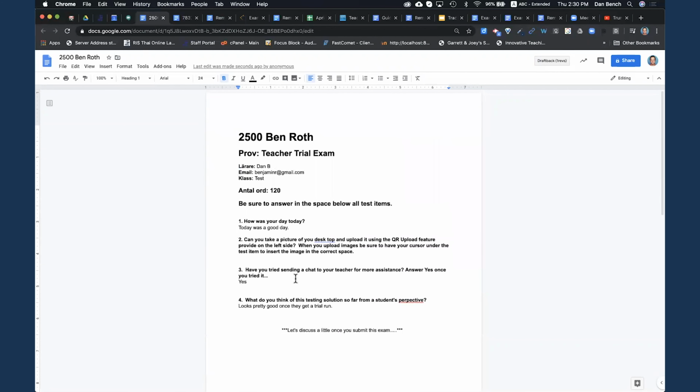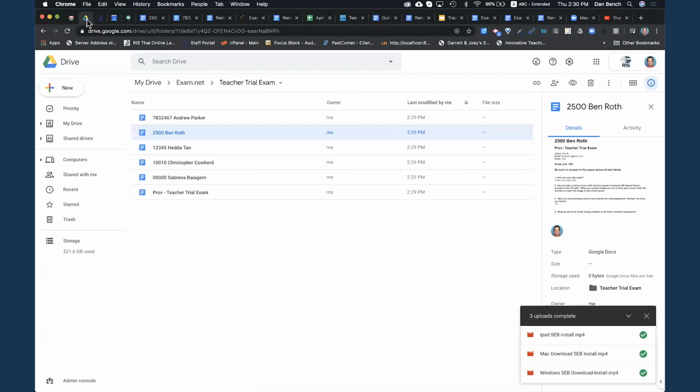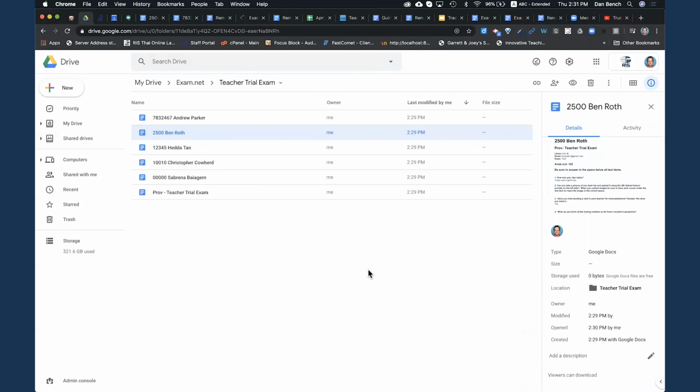Man, that's funny. He's not following instructions. He's supposed to have taken a picture of the browser. Yeah, I'm going to have to deduct some marks for that one, and then obviously I can just go down and grade as I need, and that's how you can grade and export using exam.net.